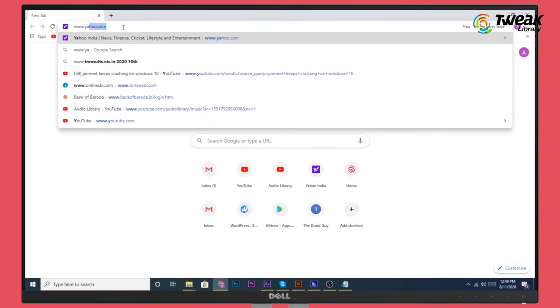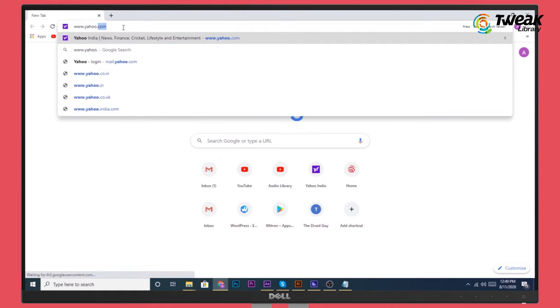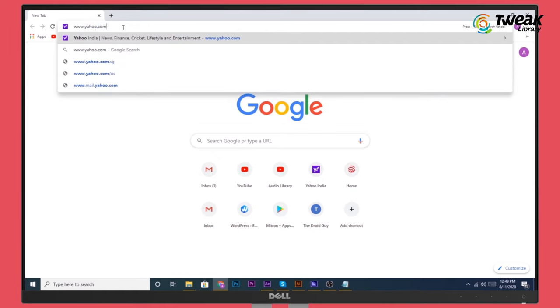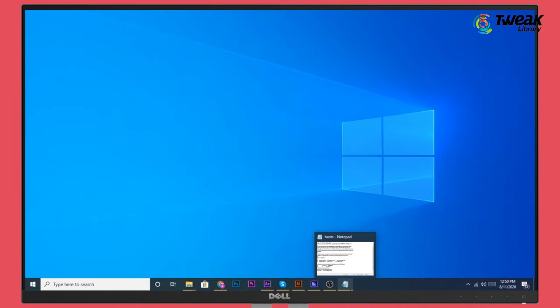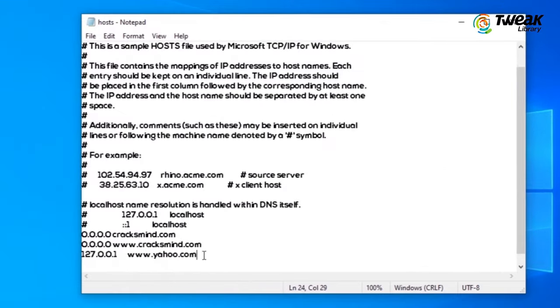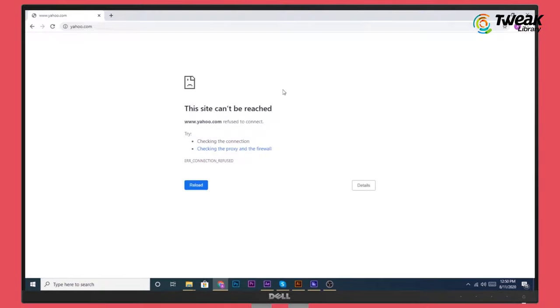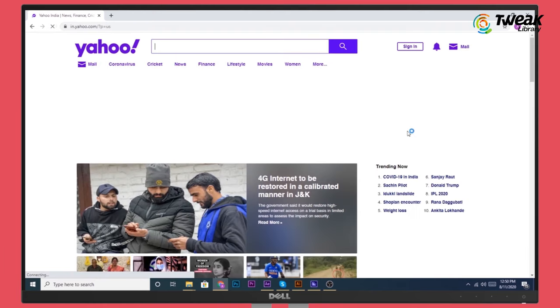Reboot your computer for the changes to take effect and you will find that all those websites are now blocked. And to unblock it, remove that host file and save the changes. And you're done. So this is the way to block any website on your computer.